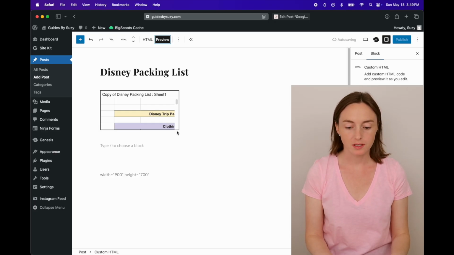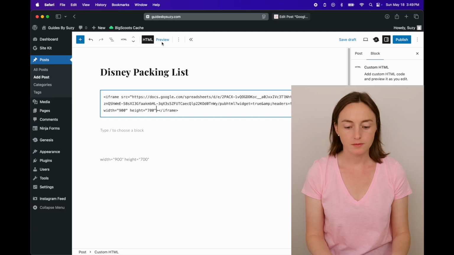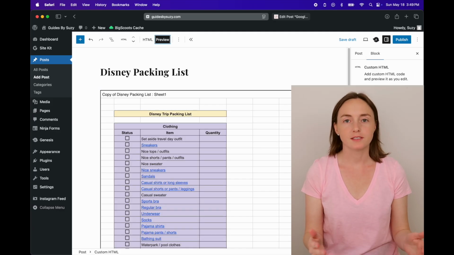So go back to HTML. And next to that caret or greater than sign, type space, width equals, and then quotes 900, space height equals, quote 700, and that basically gives it new dimensions. And now when you preview it, it's a size so you can actually see the document.